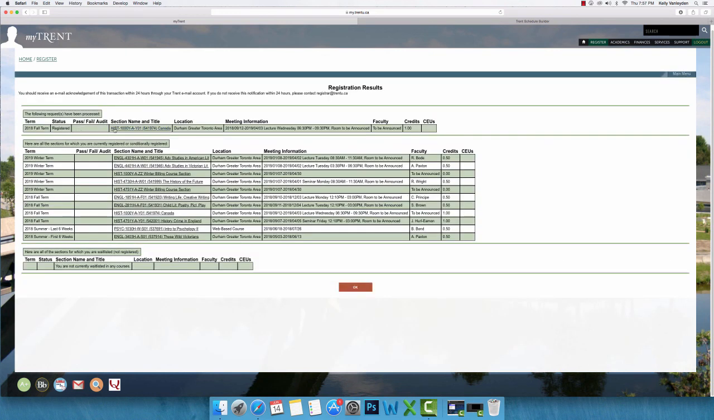And that is how you register for your courses through your MyTrent portal using the Visual Schedule Builder.